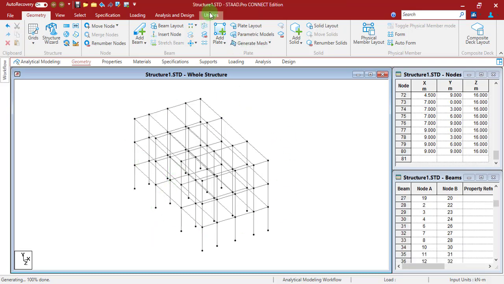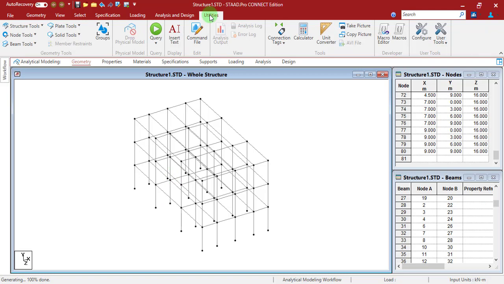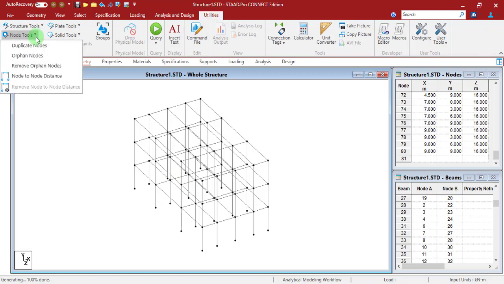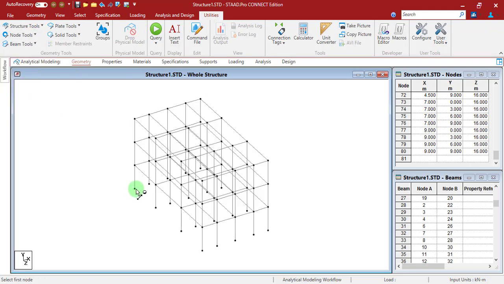Let us see the distances, whether it is correct or not. Under utilities, go to node tools, node to node distance, and you can check this is 5 meter. Select this node, click this node, and left click this node, 6 meter. Left click this node, left click this node, you get 5 meter. And here also you see, left click here, left click on this node, 2 meter, and you can keep on measuring.